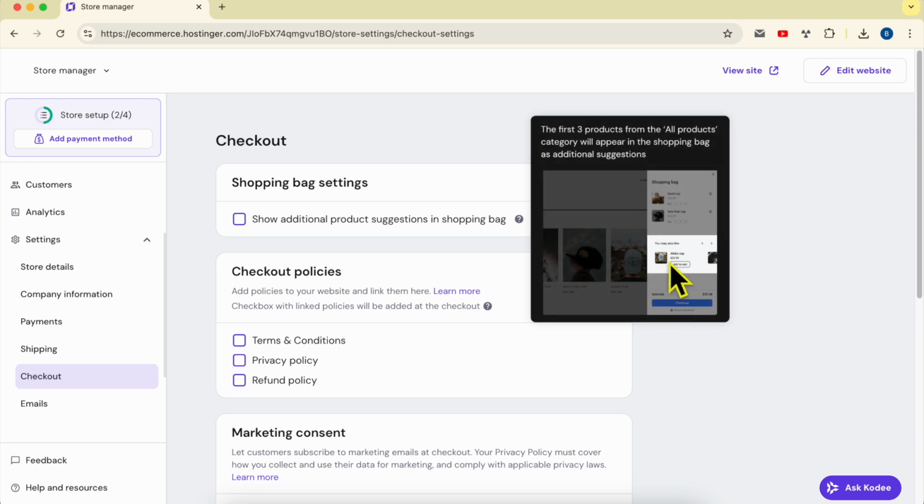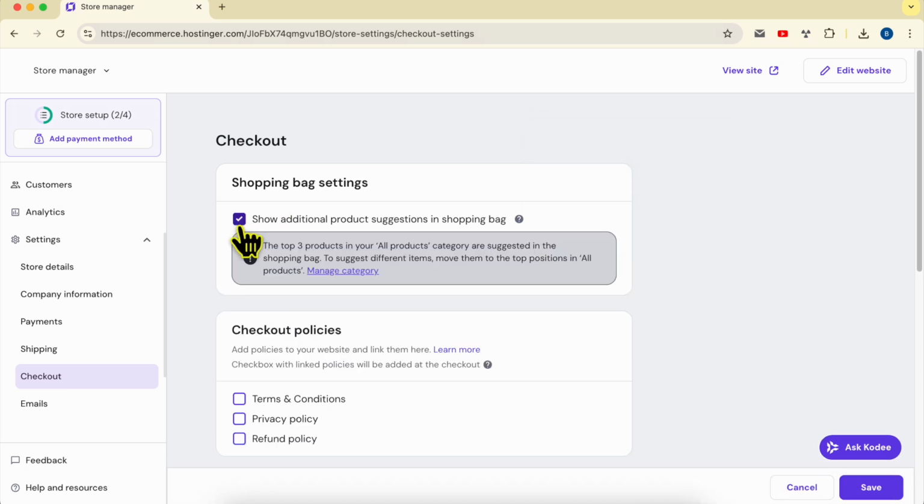So if you want to suggest product variations to improve the average order value, click on enable this option, and automatically the top 3 products in your all products category are suggested in the shopping bag. To suggest different items, move them to the top positions in all products. So click on manage category, or let's open it in a new page. Now, if you want to automatically recommend the top 3 products, keep it by default.